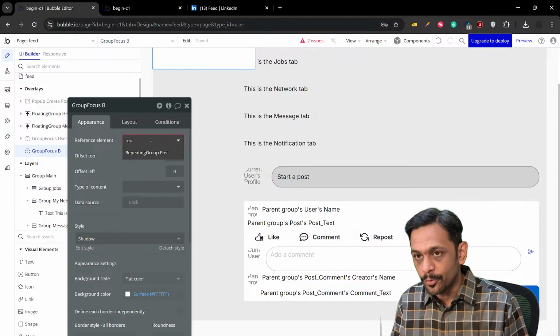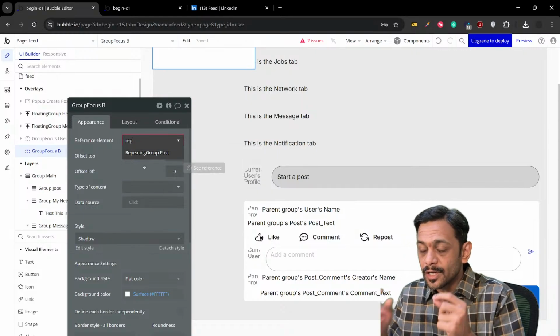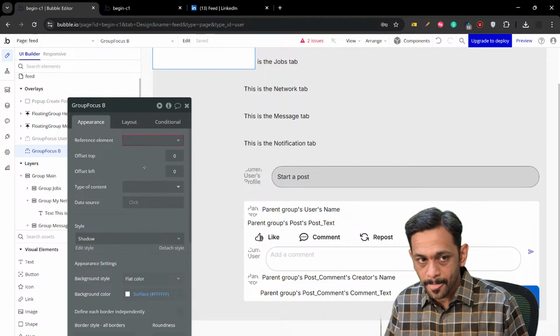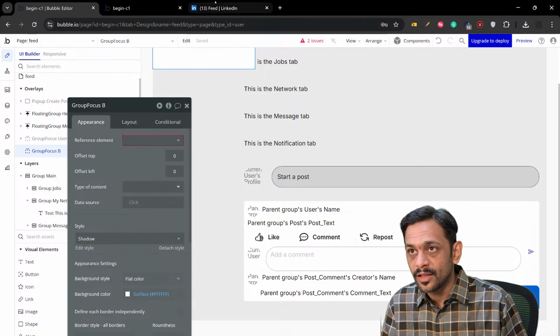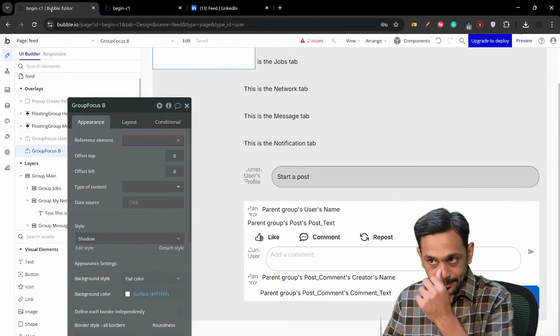You can link it to the repeating group. Repeating group post you can link it to, but you cannot link it to any element which is added within the repeating group. Okay, but we still want it to be within the repeating group, right? We want it to be for this particular button. How do we do that?